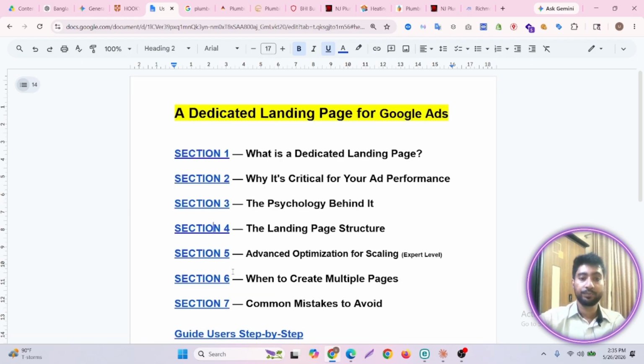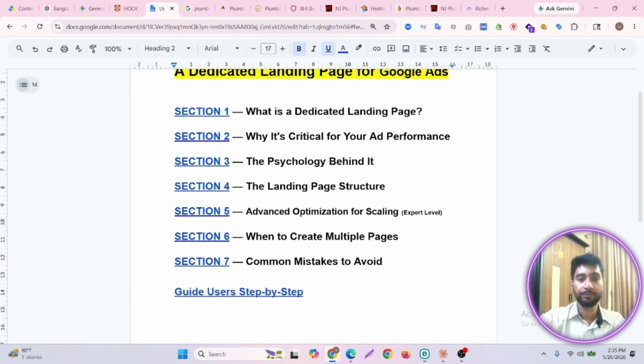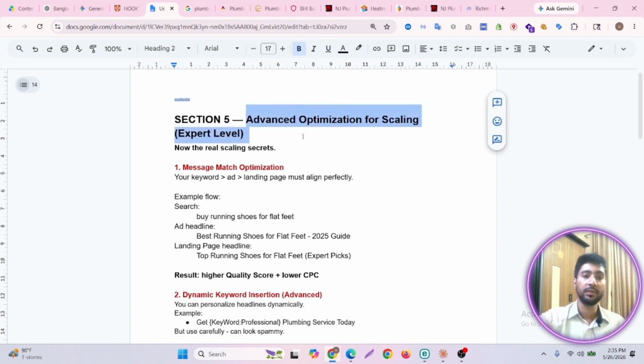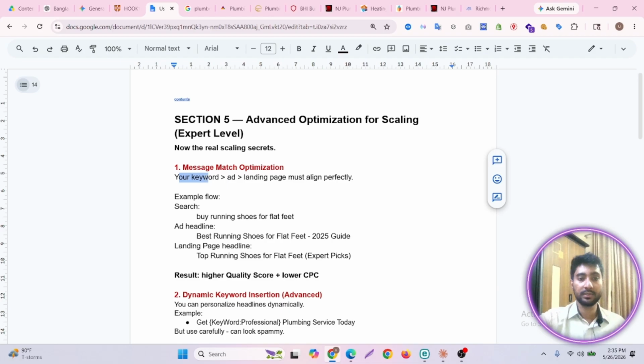And then we have this part, advanced optimization. Let us learn some tricks and techniques. So what we can do here for advanced optimization is message match optimization. We have already learned about this. Your keyword will have an intent, your ad, and your landing page. So you have to use similar keywords in all these three places, and the intent has to be aligned.